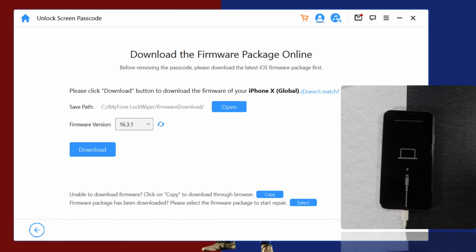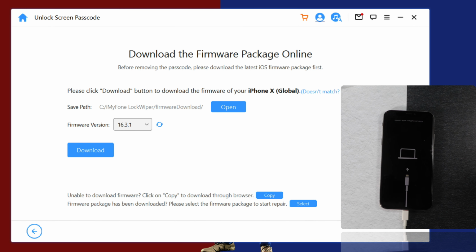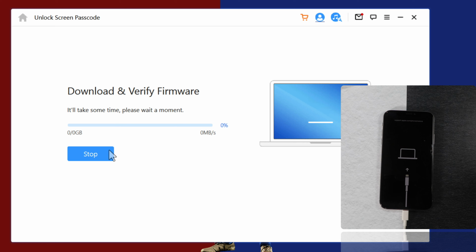Alright, after putting your iPhone into recovery mode, this software will ask you to download the latest version of iOS for your device. As you can see, this software is suggesting me to download iOS version 16.3.1. In your case, it will be different. Just click on download and downloading will begin. This process will take time depending on your internet speed.